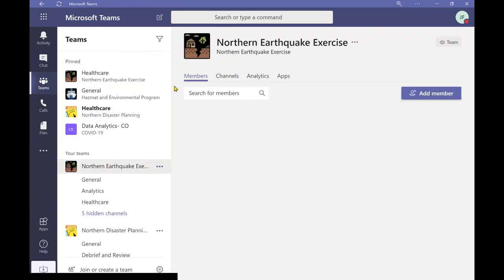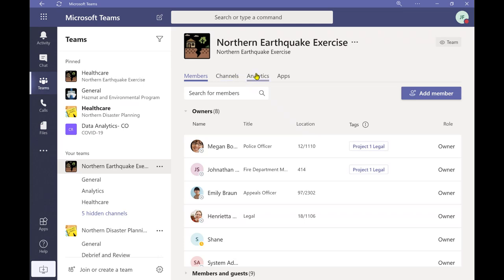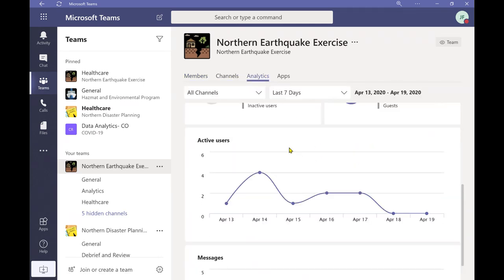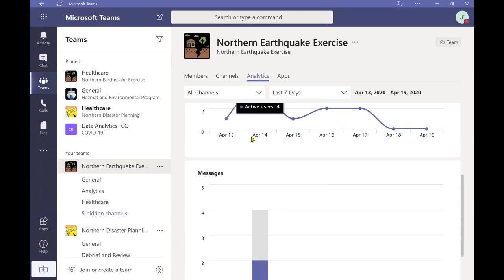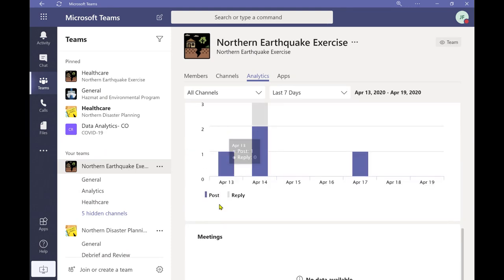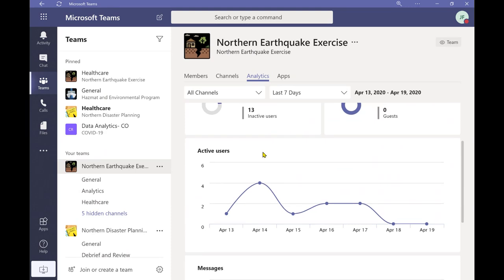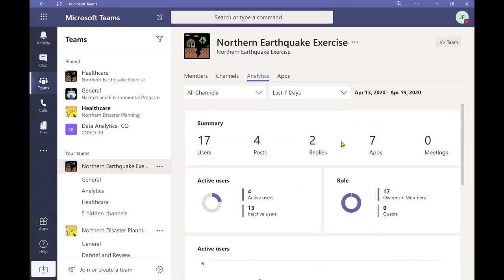Let me go back to the channel. If I'm the owner of it, I'm also able to look at overall analytics of my channel. Very straightforward, very compact. Love the UI. I love the user interface of Teams. It's very clean. It's very minimalistic in a sense, and I'm glad it's very accessible to users as well.